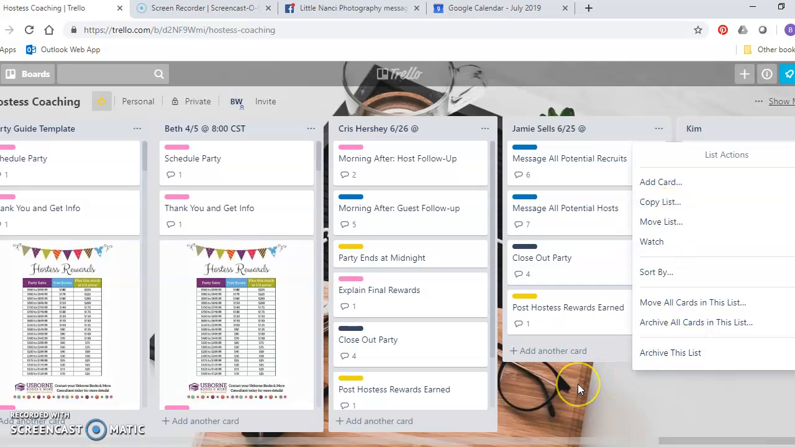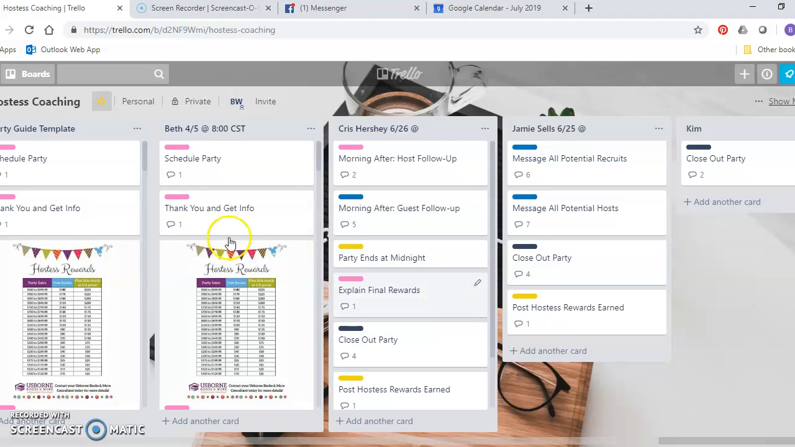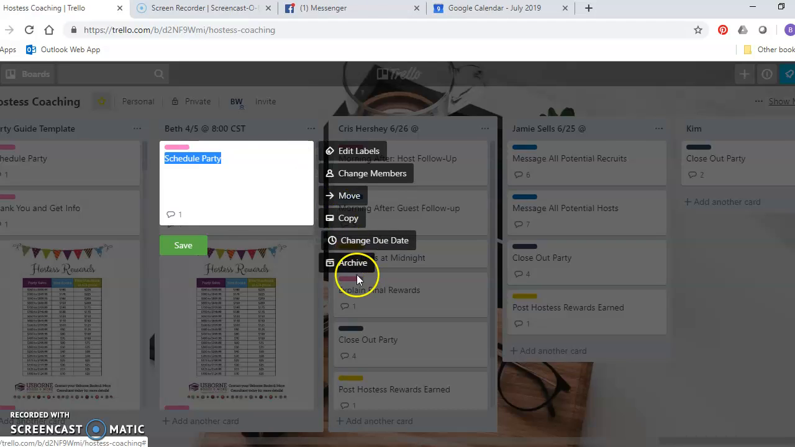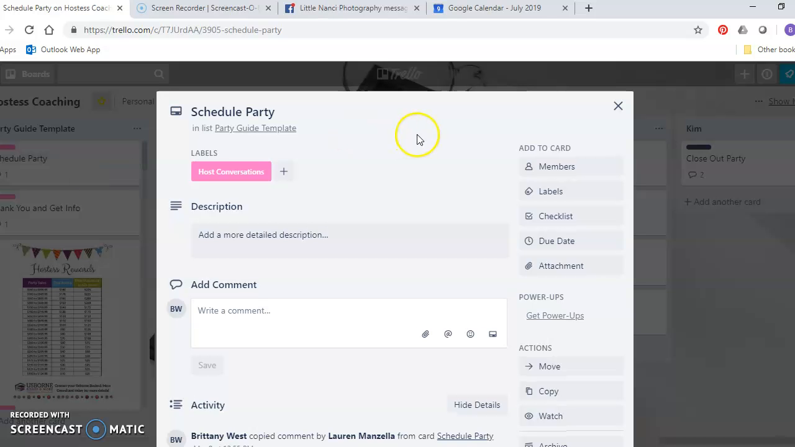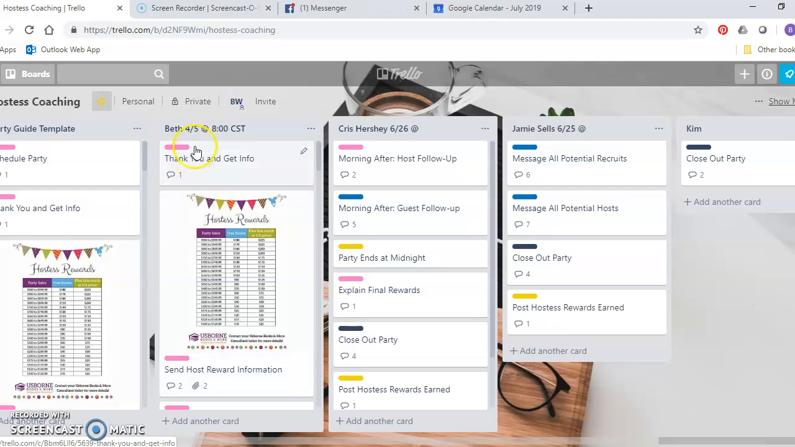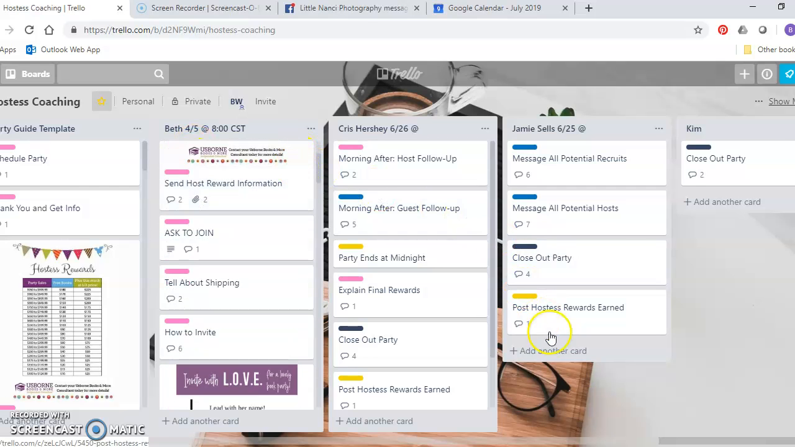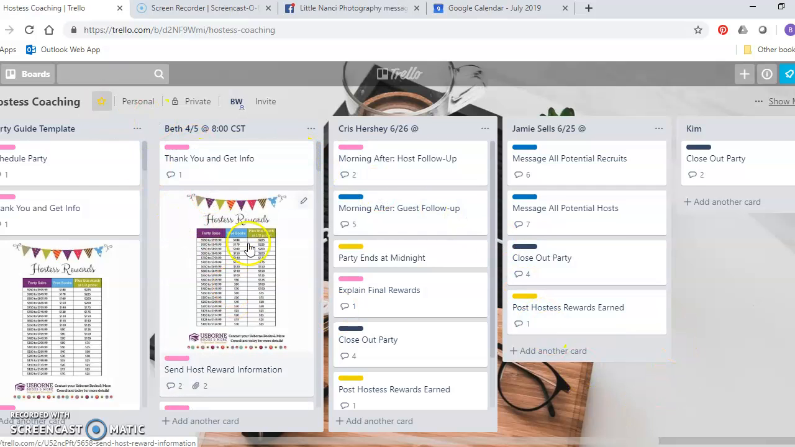When you're done with the entire board, you can right click here and archive the list. Once you archive it, you can't retrieve it. There's no retrieval to pull it back over here. If you do make a mistake, and let's say I accidentally forgot to do that, you can go over here and copy and move it back to that list so you know that you haven't forgotten it. So there's lots of options within this. That's kind of how I use it.